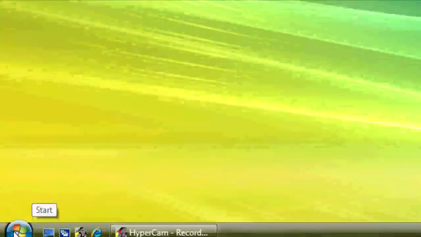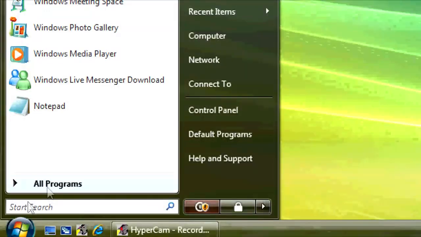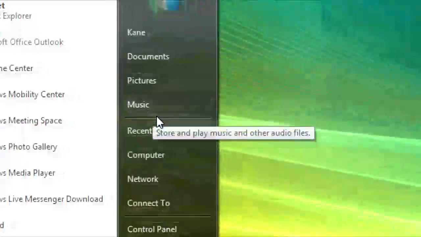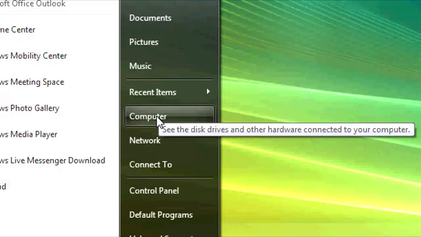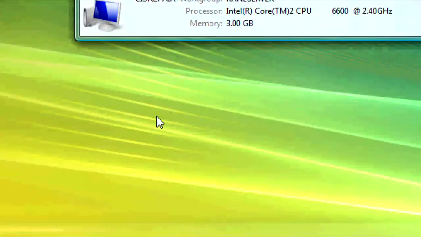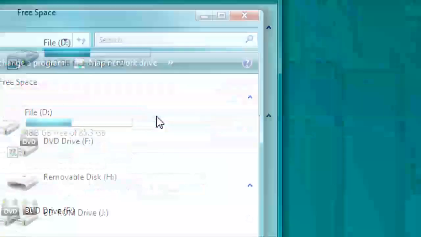What I want you to do is go down to Start, for those of you using Windows XP. For those of you using Vista, you're going to see the Windows logo. Click on it, and once you click on it, you're going to come up to Computer, and you're going to left click. Once you left click, this window will open up.